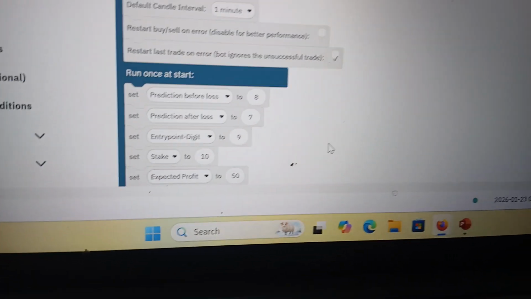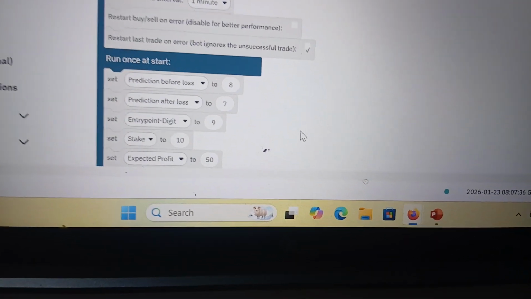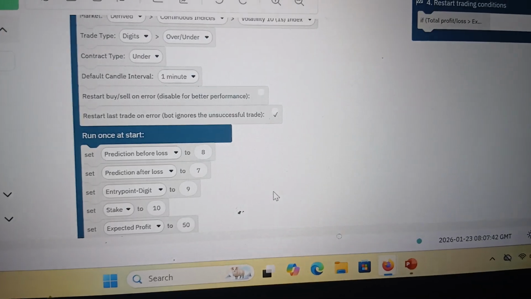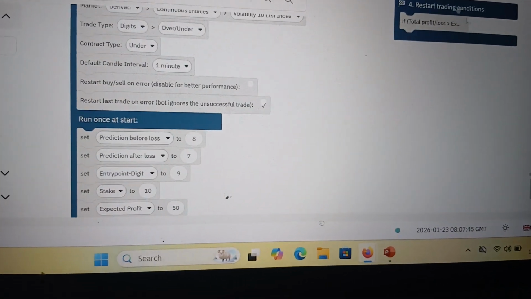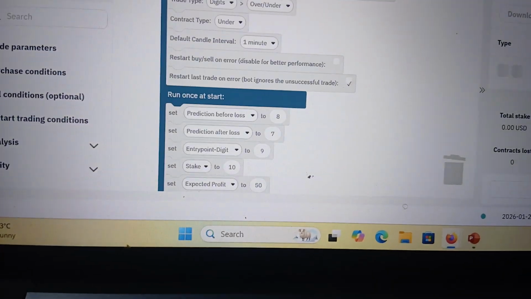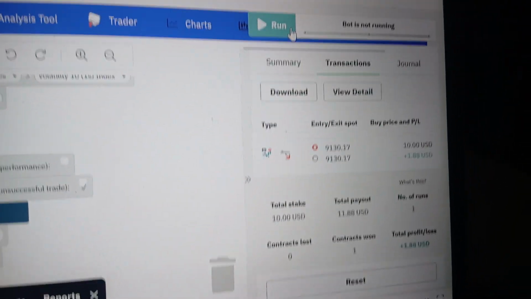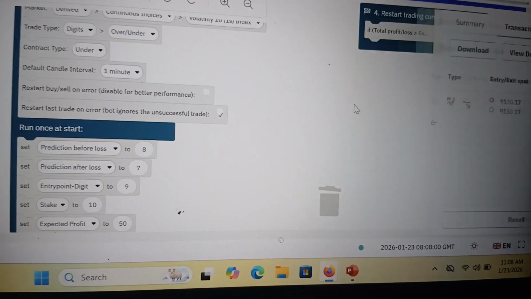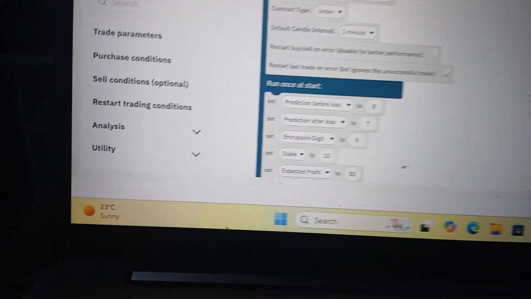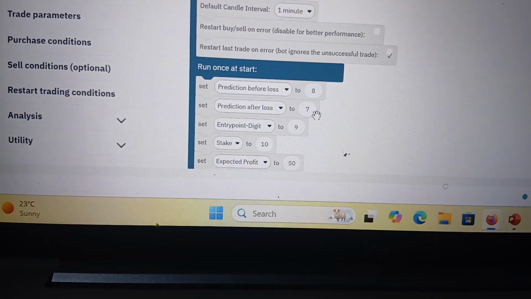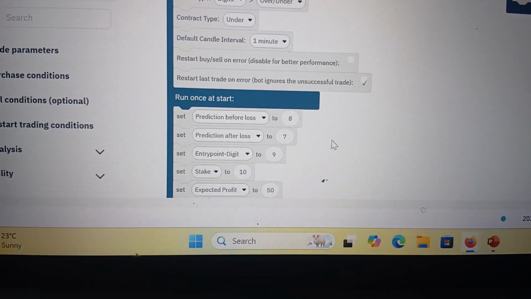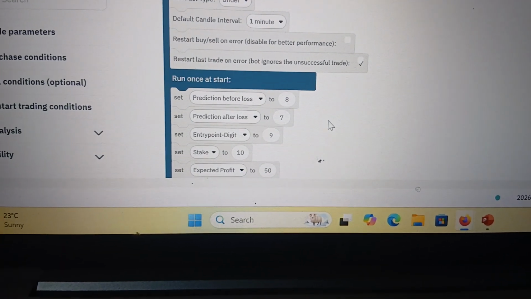So entry point digit. This one is the digit that, for example, let's say you have entered 9. The bot will not run even if you click run. Let's say, for example, here, even if we click run, the bot cannot run unless digit 9 is hit. You see, for example, there 9 was hit and it ran, it had one run, and I didn't know my stake was 10. Well, that one I was just risking. But then, if it's 9, that means the bot will only run immediately digit 9 is hit. Yeah. Then stake, it's the amount that you are willing to risk.